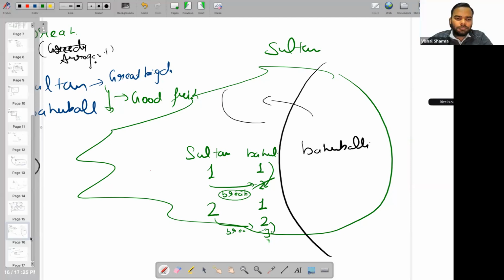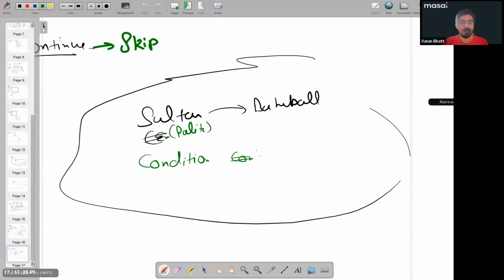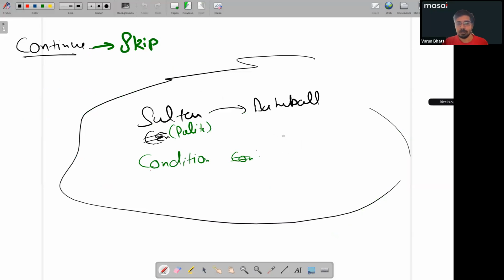Yes. But in case of continue, what happened when the Sultan value was 1? Okay, so the Bahubali loop actually ran for 1 also, and he had the opportunity to get the values 2, 3, but he said no to every one of them. No, no, it's not like that, his loop is actually running.